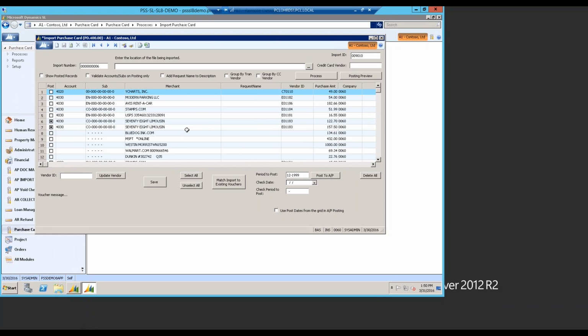Once you have the entire import ready to post, or even once you have multiple lines over here ready to post, you just select what's ready to post. You put a period to post, a check date, and a period to post date. And what this is going to do is when you hit post to AP, it's going to create a voucher for every line item that you've chosen to post. It's then going to create a dummy check paying that line item, and then another voucher to the credit card company for that line item.